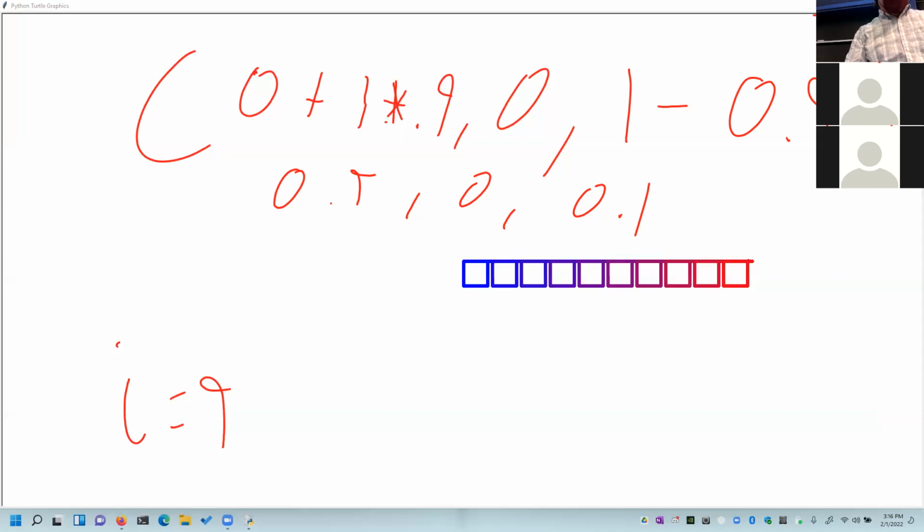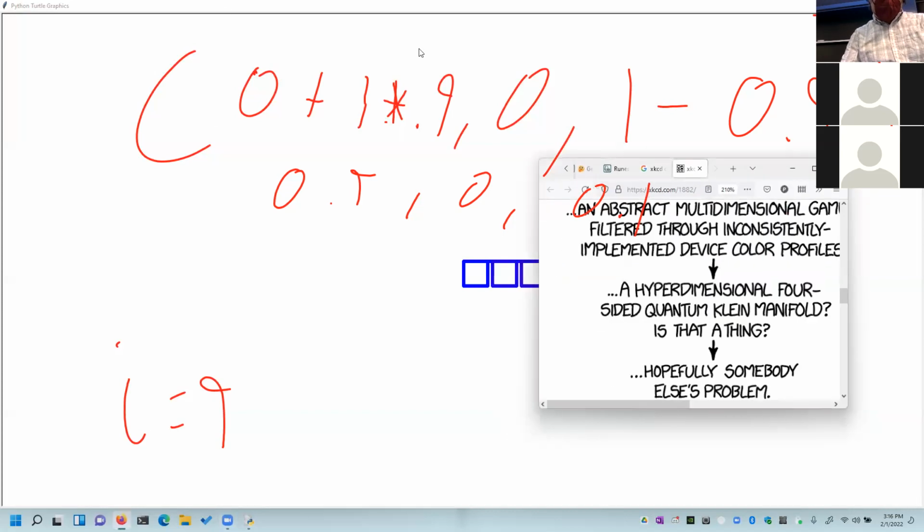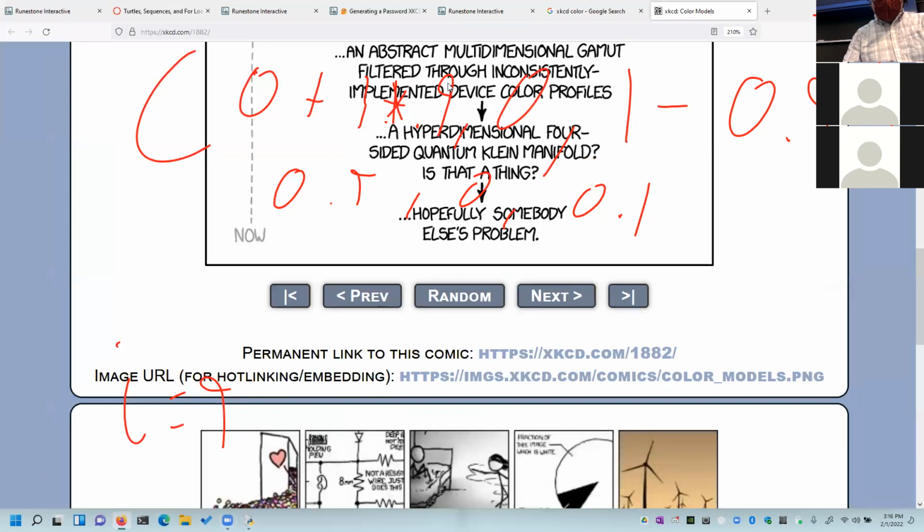Okay, it's here. It's a function, I believe, called color mode. Clear all drawings.